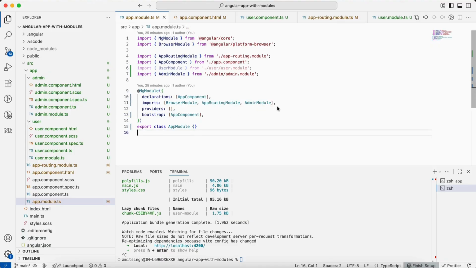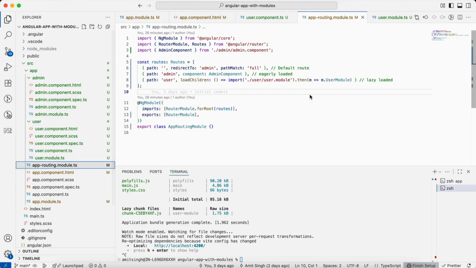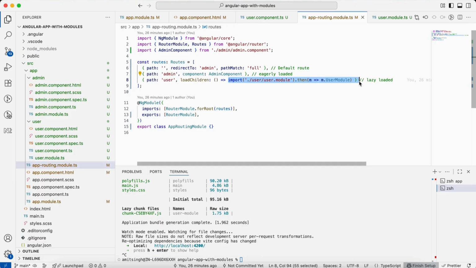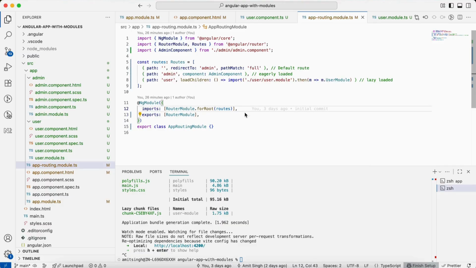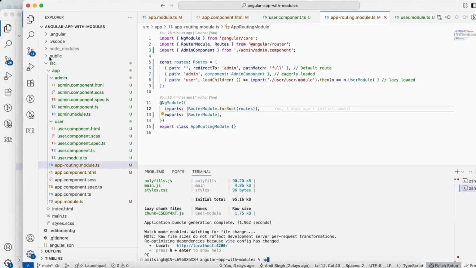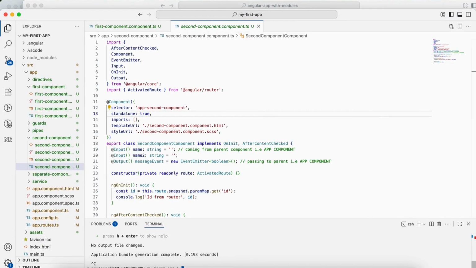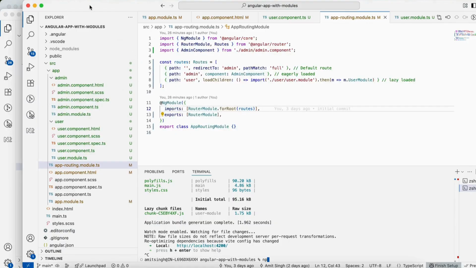So that's why I'm not defining it inside modules, so that it will not be loaded. I'm defining it inside the routing module for the route. So when the user route is accessed, then only I'm importing it. Okay, so that is lazy loading, and I will show you how it works. Okay, so let me start. Let me see if the other application is running. Let me close it. And let me run this application here.